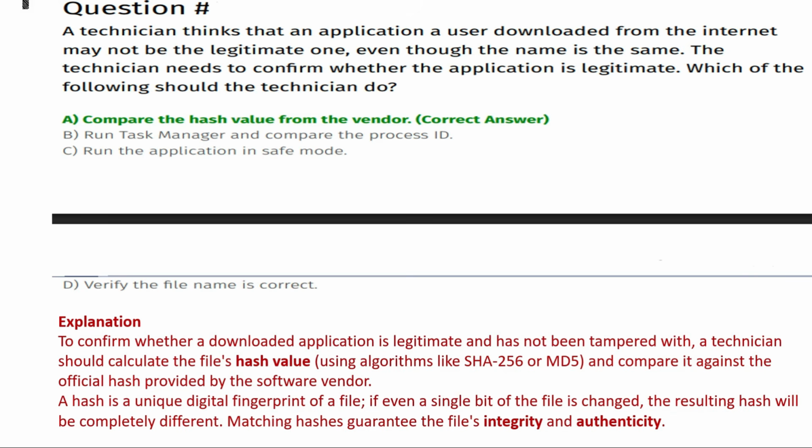So let's check the explanation. To confirm whether a downloaded application is legitimate and has not been tampered with, a technician should calculate the file's hash value using algorithms like SHA-256 or MD5 and compare it against the official hash provided by the software vendor. A hash is a unique digital fingerprint of a file. If even a single bit of the file is changed, the resulting hash will be completely different. So matching hashes guarantee the file's integrity and authenticity. So that's why the correct answer for this question is option A, compare the hash value from the vendor.